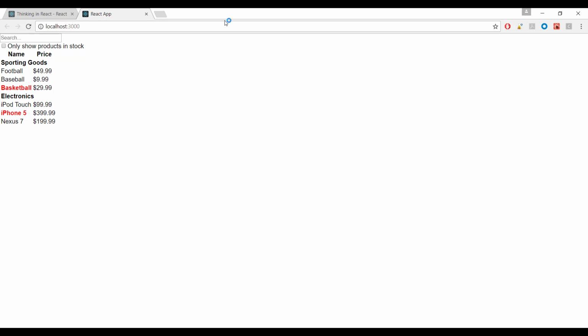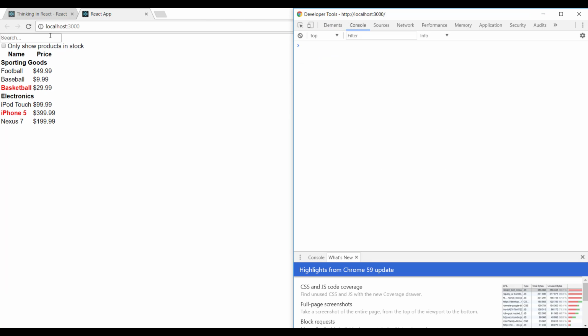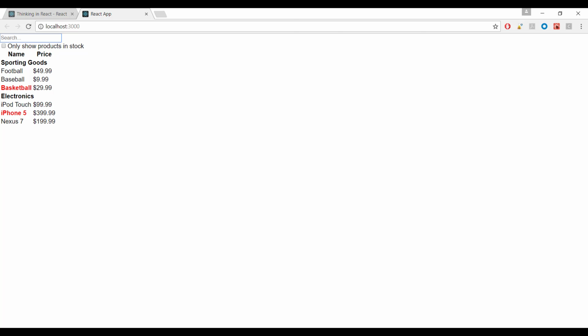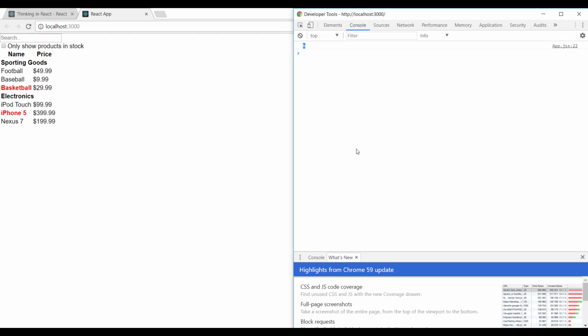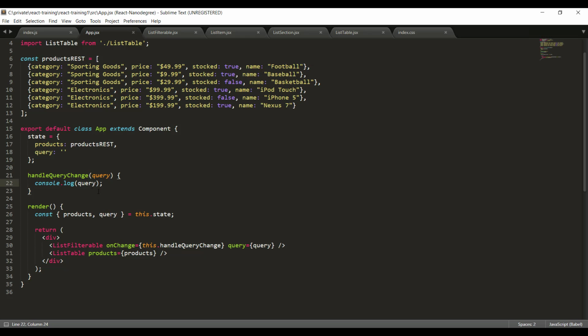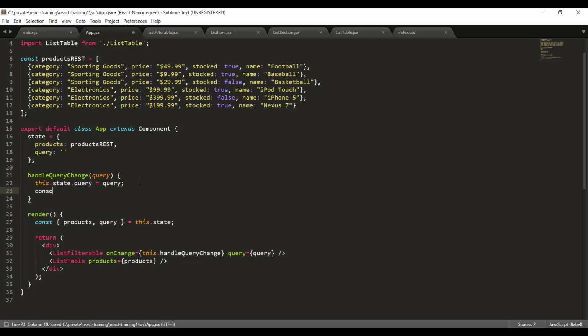So I'll show you. Now I got nothing. I will type H, and as you can see, I receive H here. So now I can update my state. For updating and rendering the page, I must do this.setState. If I do this.state.query equal H, this will be okay, but in fact there will be no re-render.